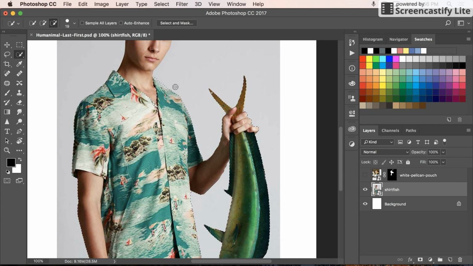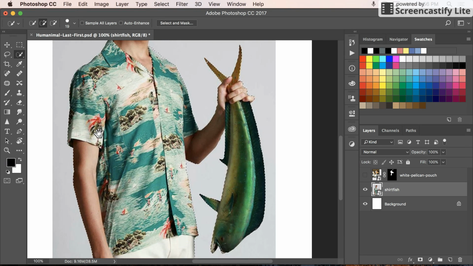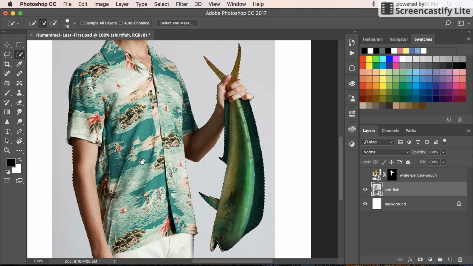I can hold down Alt to get rid of that. I want to make sure I get a piece of a shirt there. So I like to zoom in and just see that I got everything. And if it's not perfect, we can refine the edge later and make it a little bit more natural. Let's get that deselected there. And just reselect that little corner.